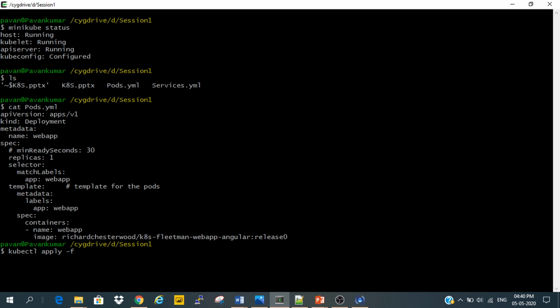So that's the reason I am applying these YAML files. Make sure that Kubernetes manifests will be created only from YAML and JSON files, which it could accept. Since I am using dot in Linux, dot means it will identify the current directory. So we have these two files in our current directory only, in Session 1.